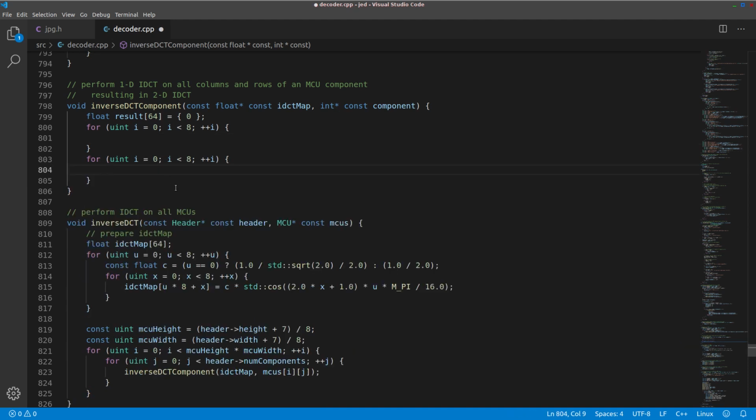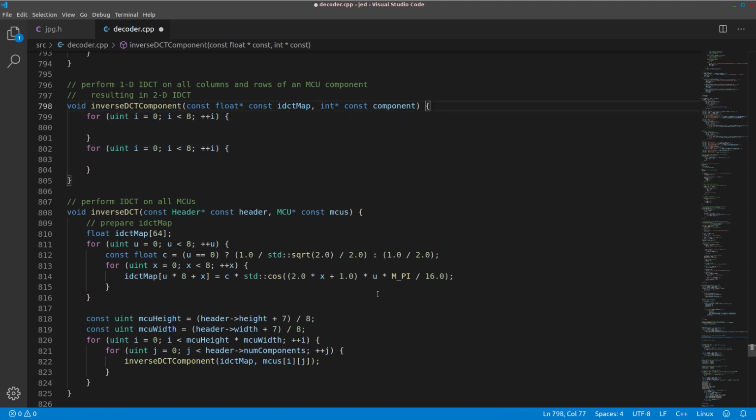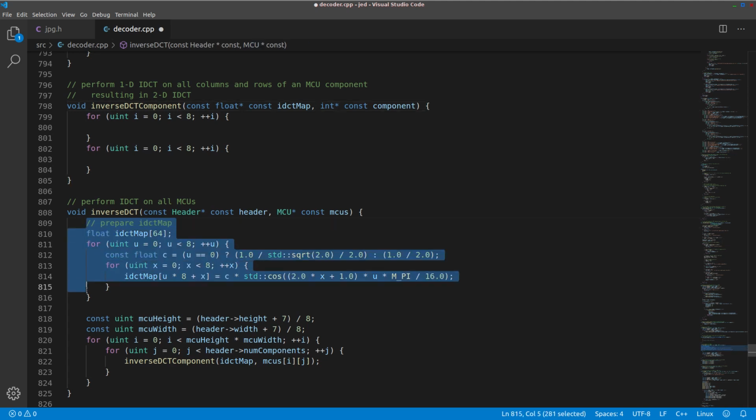Another benefit of this is we can actually do the calculation in place. So as we process a column or a row, we can store the result directly back to the MCU component, so we don't need this temporary storage location anymore. And since we've eliminated the need for computing cosines for the algorithm, aside from our factors, we don't need the inverse DCT map anymore either.